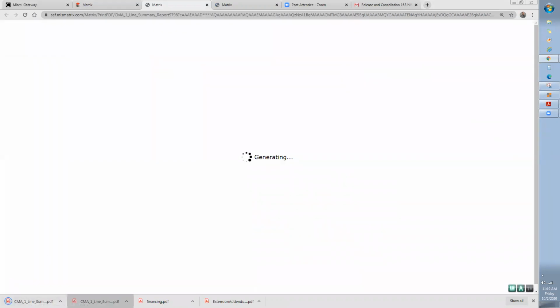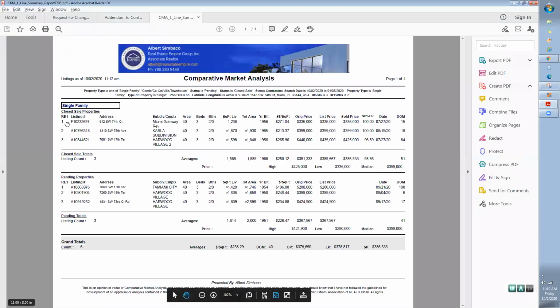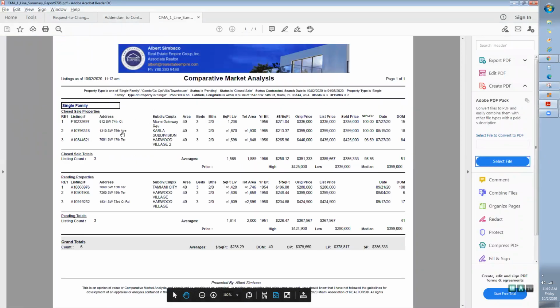And once I get that report, I can now send this report to the client, and it's going to show me now, okay, the 3 that have sold, closed sales, and the 3 that are pending. And down here, it's going to give me an average. Okay, it's going to say the highest one that sold is 425, the lowest is 335, and the median is 399.